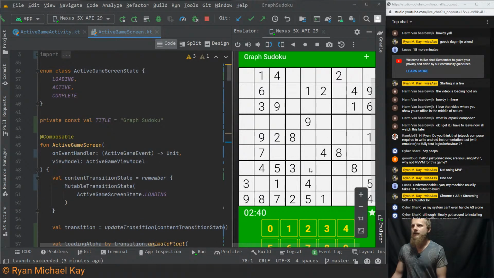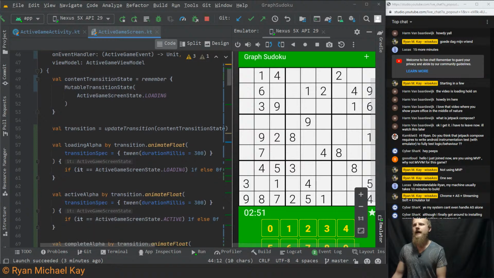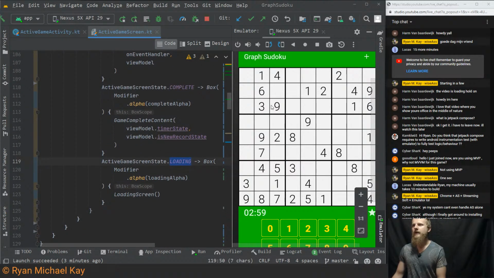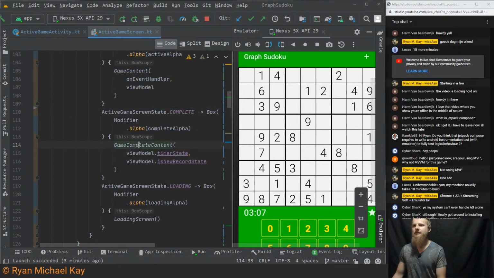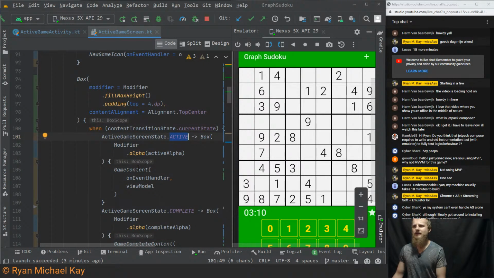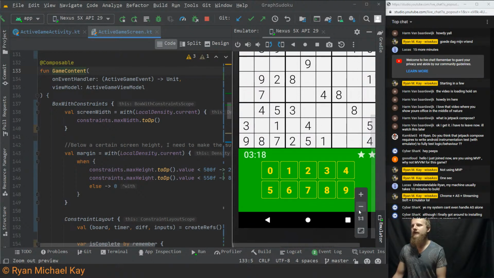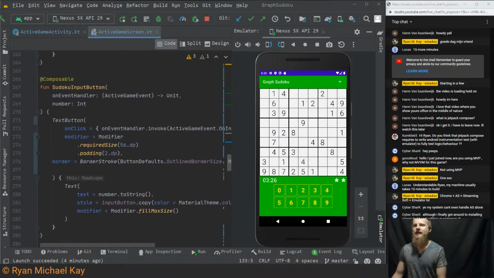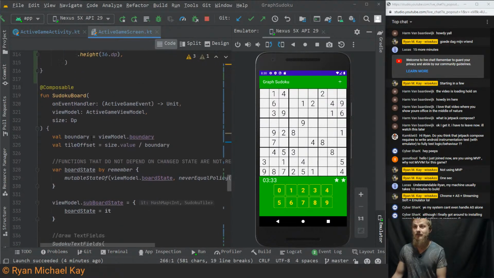So we've got our composable here. This composable represents this whole screen, but obviously I've applied separation of concerns, which I explained earlier in the episode. So I'm breaking the UI into individual parts. There's a loading screen, and what you see here is what I call the active game screen state, or active game content. So we'll head into that. Sorry, wrong one. I mean this one, active game content. This part of the UI represents the board, the timer, the difficulty display, and the input buttons. Each of those things I have broken down into individual components: the input buttons, the timer text, and the board itself.